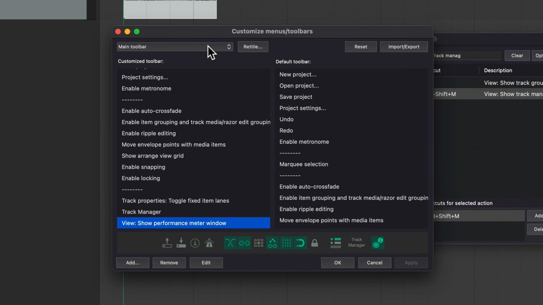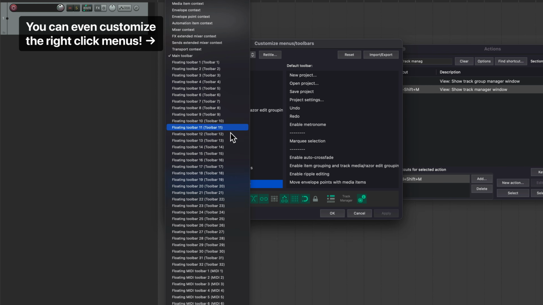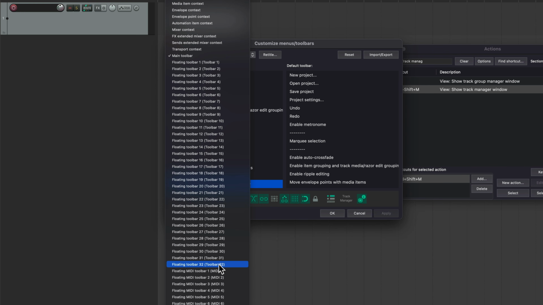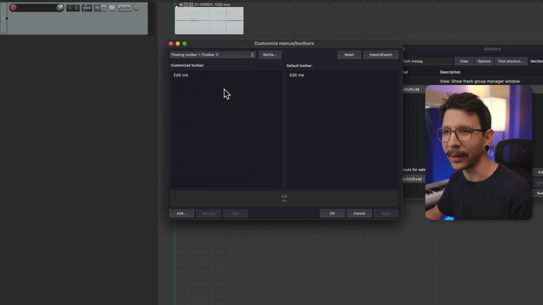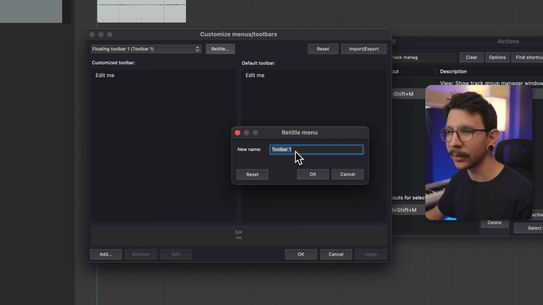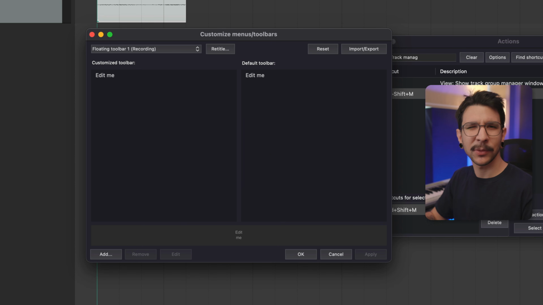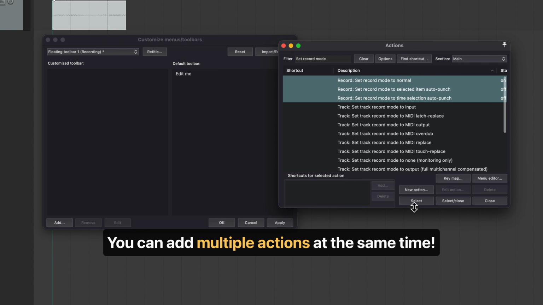And if you want to tweak another toolbar, you can select it from this menu in here and you will see all of the different toolbars that I showed you earlier are in here. So for example, let's go to toolbar 1 and you will see it's empty and we can fill it with whatever we want. And you can even put a title on it. So for example, maybe I want to use this toolbar for recording. So I want to have just recording stuff in here. So maybe we want the different record modes in here. I can select all of them and there we go.